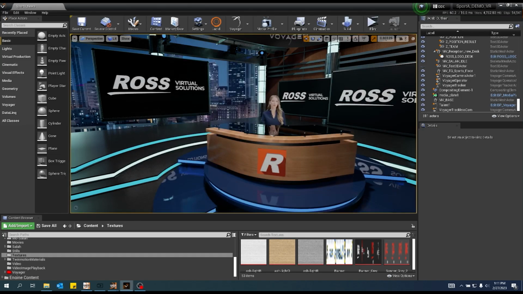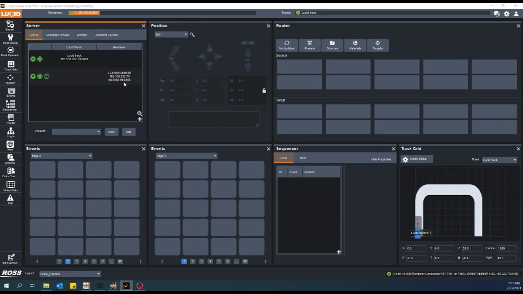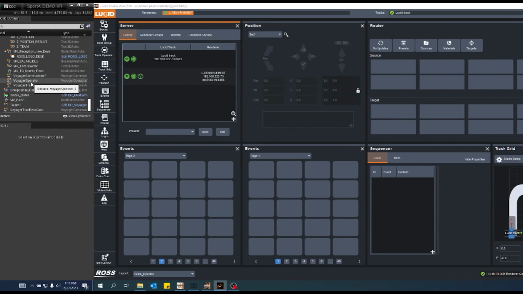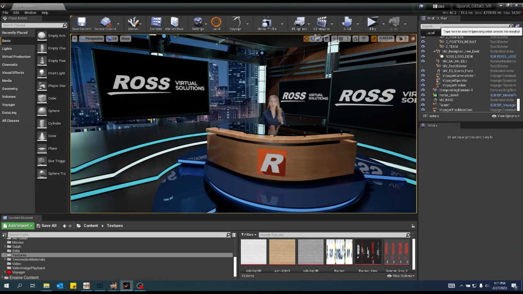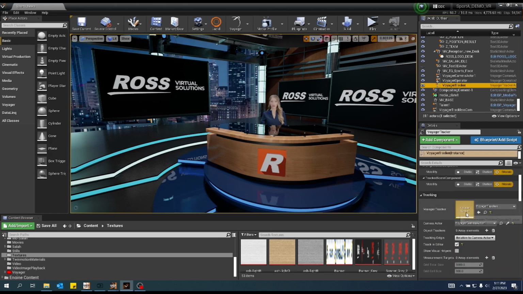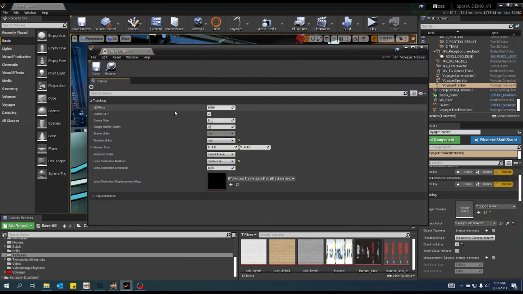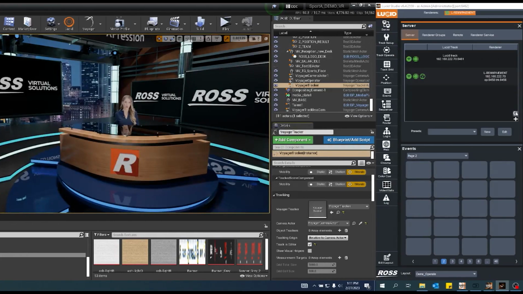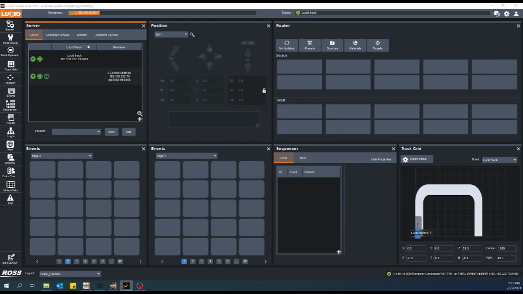And then for tracks, we want the track to be sent to our renderer. So the port number is 8456. So if we go down to the World Outliner, this is where a Voyager tracker, the settings are over here under the details. And if we go down to tracking and we double click on the Voyager tracker, you can see the UDP port 8456 over here. So that's where we're grabbing these numbers. So if you were to do it manually, this is where you would grab the numbers, add them in manually in Lucid Studio, under the server panel. But we did it with the auto discovery. So now they've both been added.